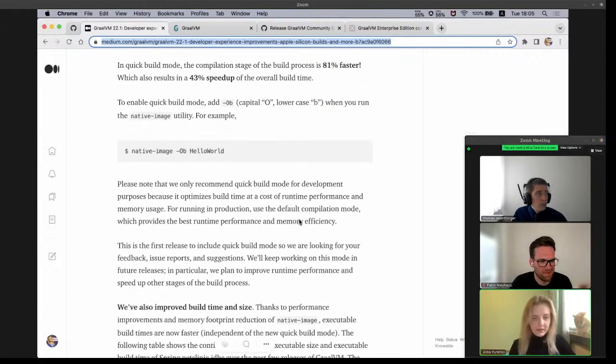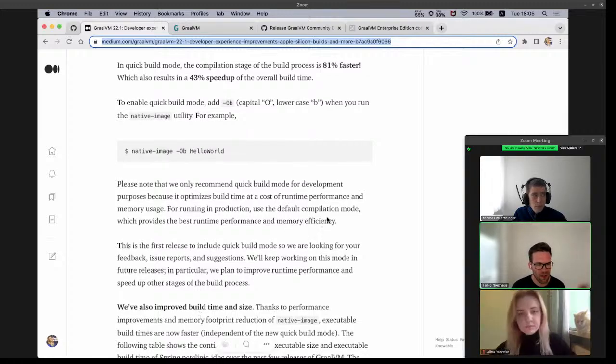And yes, I think we can show a live demo of how it works, right, Fabio? Yeah, of course. So this is super exciting because the questions that we're always getting is, why is my build taking so long? And for development purposes, it turns out you don't always need all optimizations, so we can turn them all off and make your builds faster. So I thought it would be fun to do a demo.